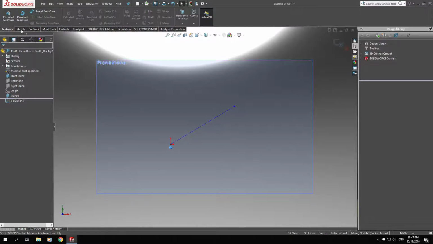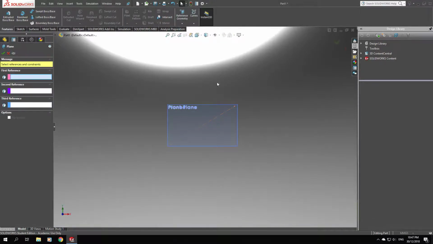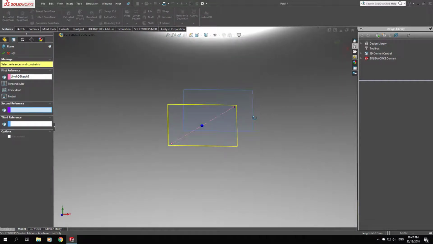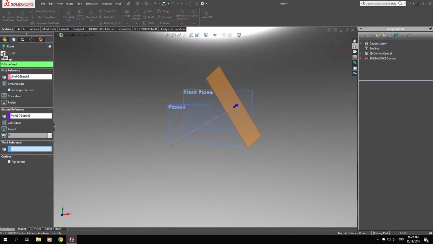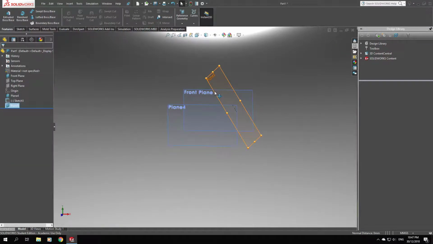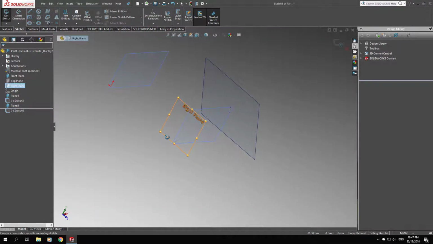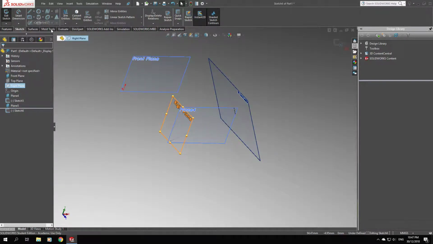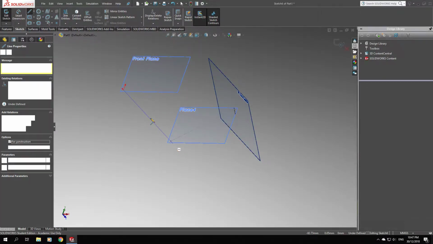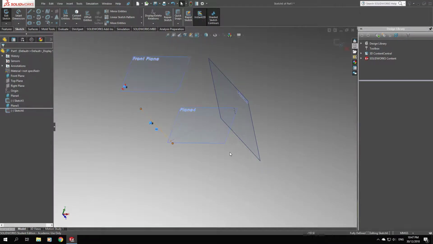What you can do next is create a plane with two references, and then have a plane that's like this. What I'm going to do is just draw a quick construction line on right plane. You'll understand in a moment why.